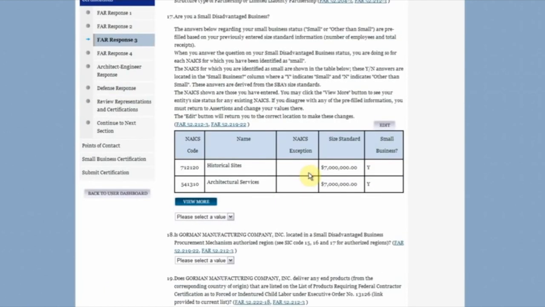The Small Business Size Status table will default to show the NAICS codes that you selected previously, as well as the NAICS code description, any exceptions, and the size standard. SAM will display if your entity is small or other than small per NAICS code. If small, a Y is displayed next to the NAICS code.